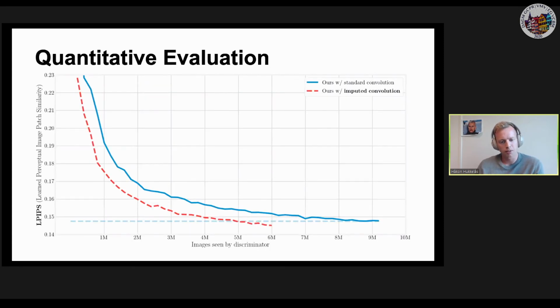If we look at our baseline network, which consists of a large set of standard convolutions, and replace each convolution with our imputed convolution, you can see that we get a significantly better convergence rate on our network. And this is the learned perceptual image patch similarity, which is our main quantitative metric.